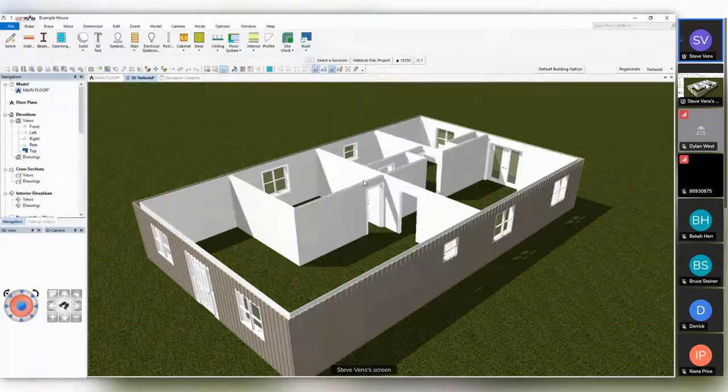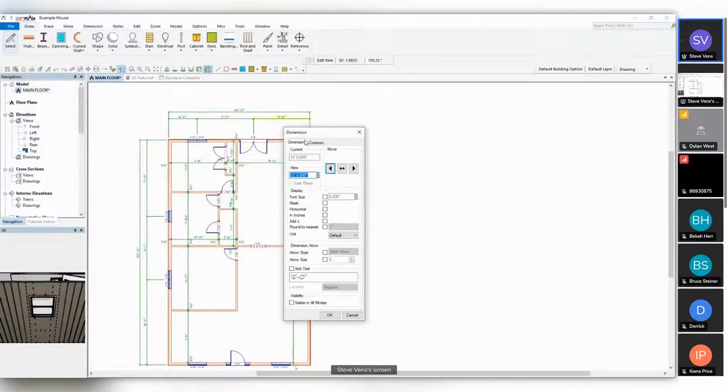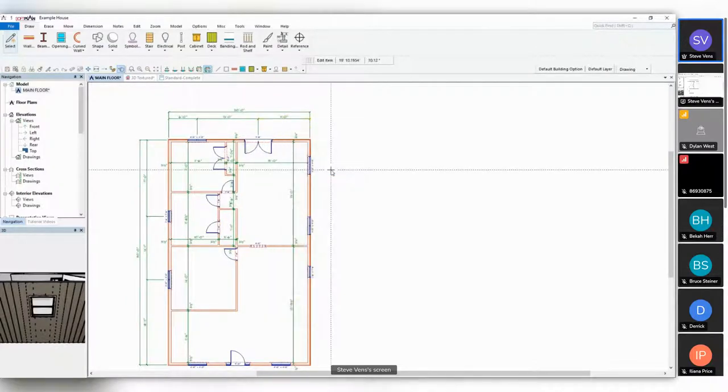To position the openings, if they need to be in a different location, first thing we would do is edit their dimension. So if I needed this door to be, let's say, 11 feet, the left mouse button or the left arrow would have moved the door. We can do that for any other openings.